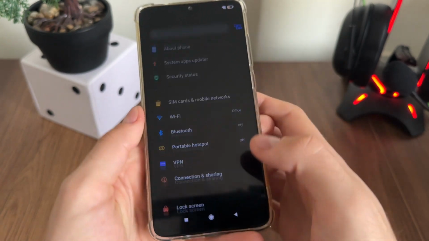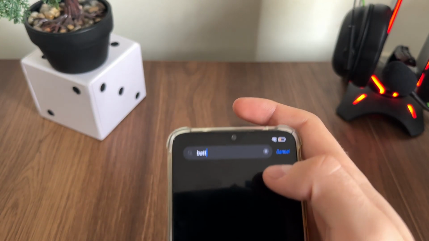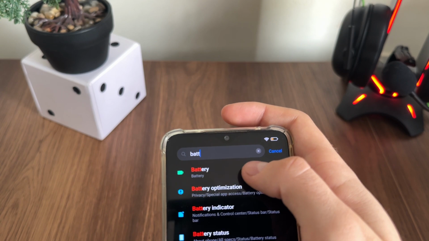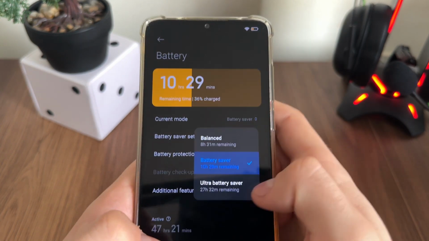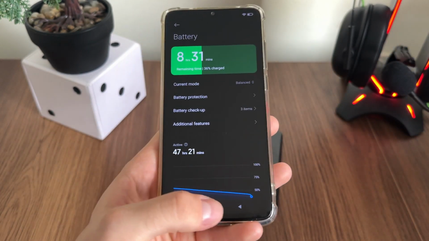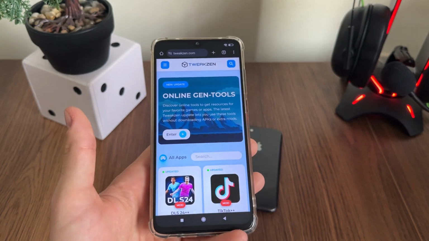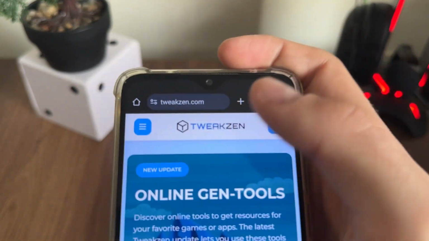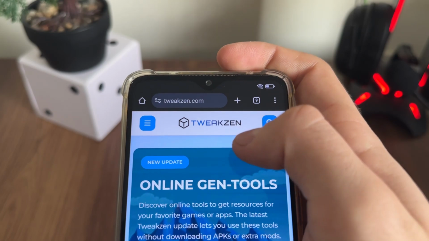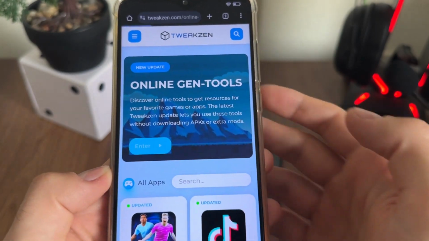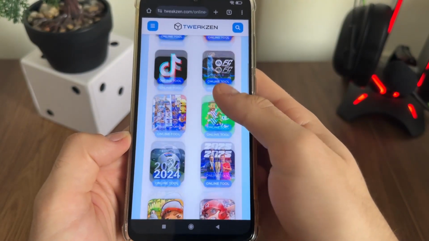So guys, before we start with this tutorial, we just want to make sure that our low power battery mode is off. So let's go to settings and let's search for a battery. There we go. And then we will turn off your battery saver mode if it's on, of course. And let's go to Google or any browser you got and navigate to this website. It's called twixen.com.